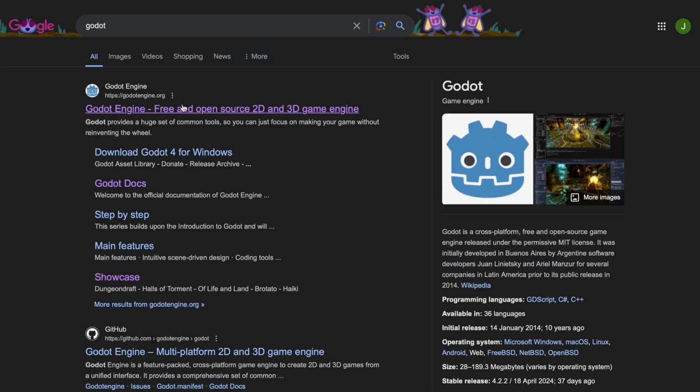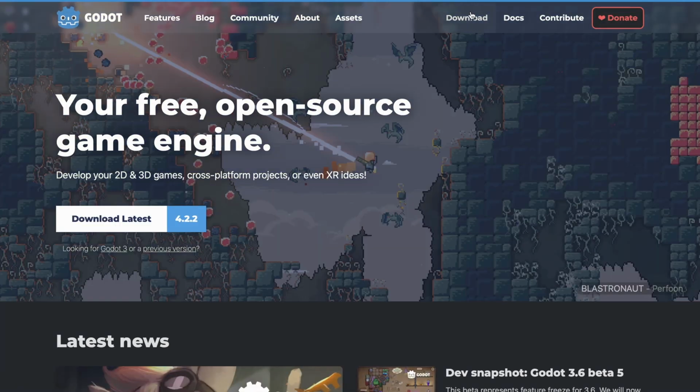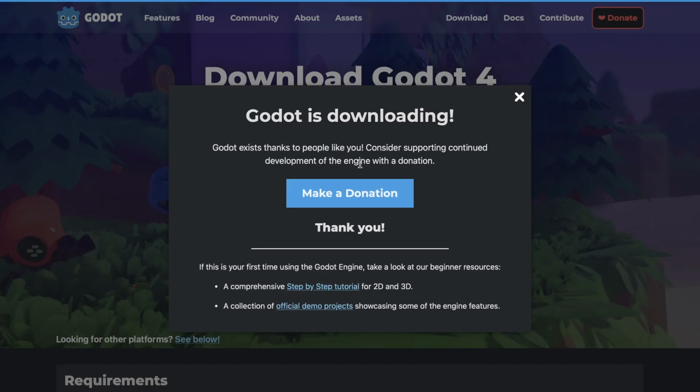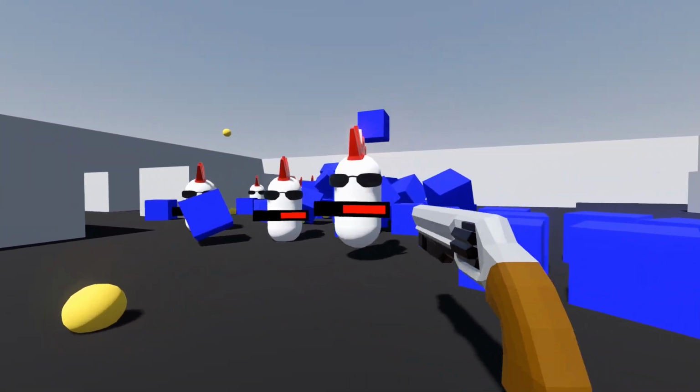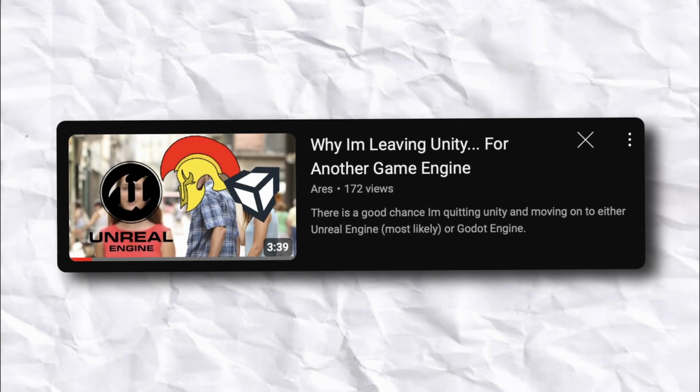Yes, the time has finally come. I've left Unity and switched to Godot at last. And the first game will be a first-person shooter. Sort of. But why am I now switching?